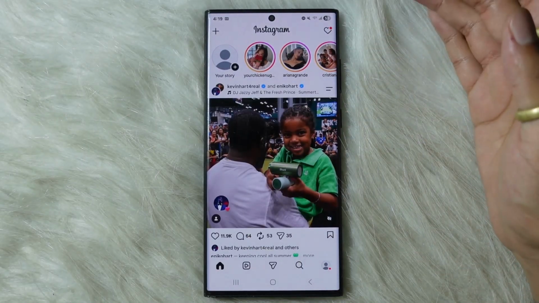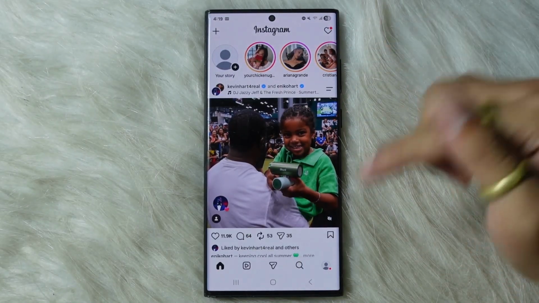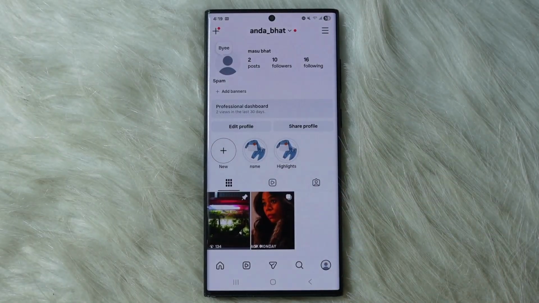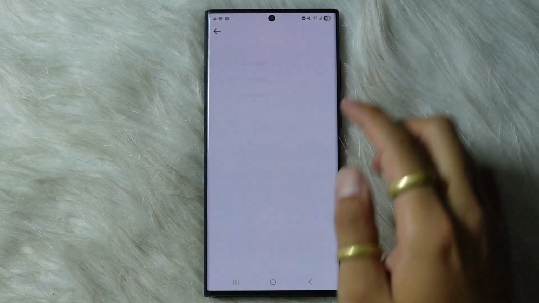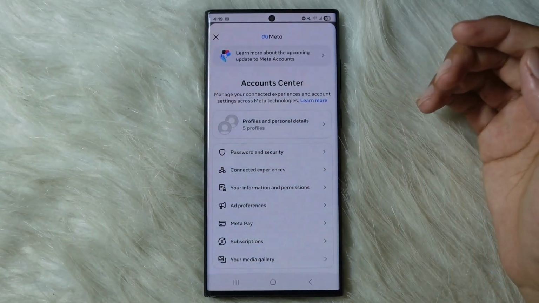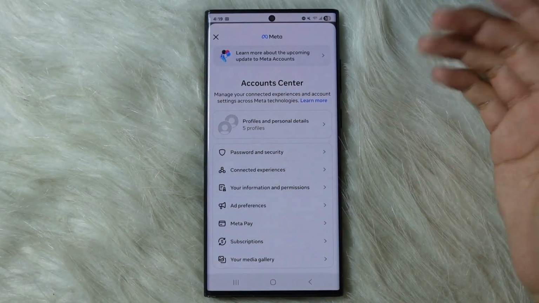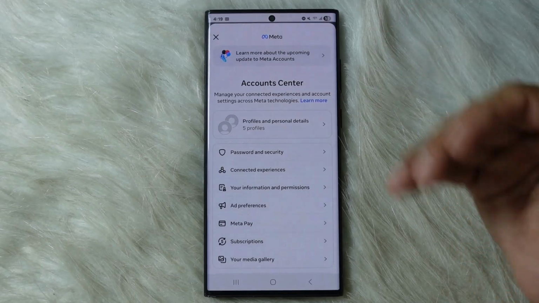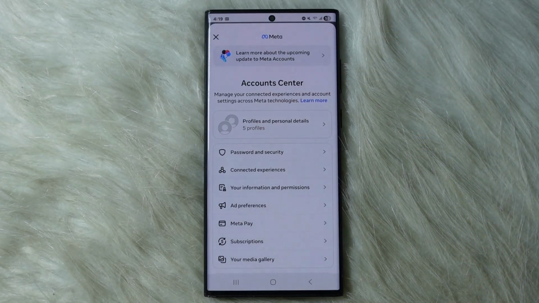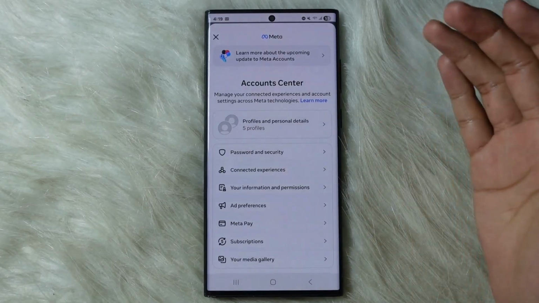Then make sure to connect to your Facebook business page. All you have to do is go ahead and tap on your profile icon on the bottom right corner. Then tap on these three horizontal lines on the top right. Tap on the Accounts Center at the top. From here, proceed to link your professional Instagram account to your official Facebook business page and also ensure both accounts belong to the same Meta business portfolio.